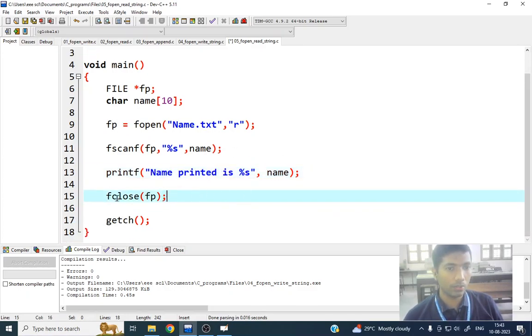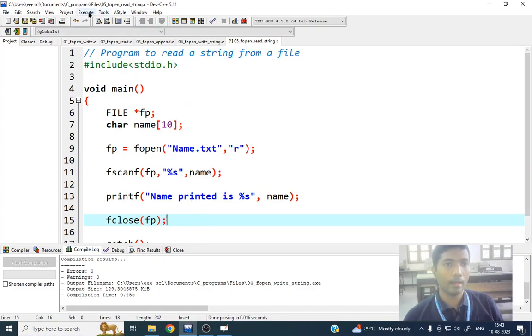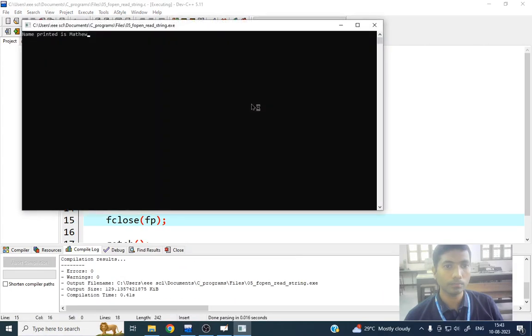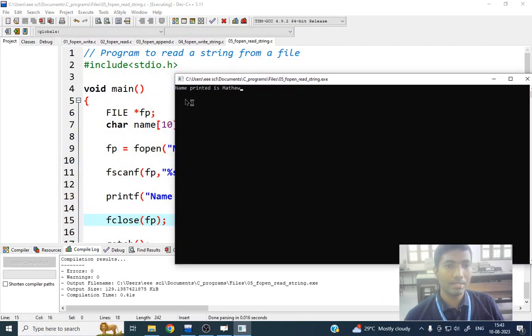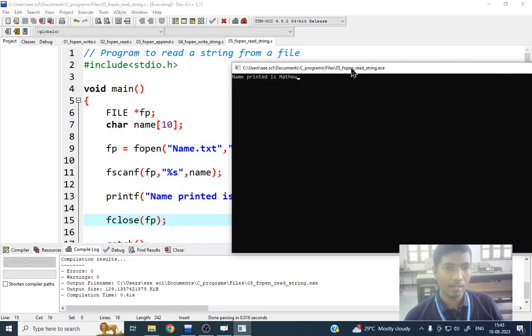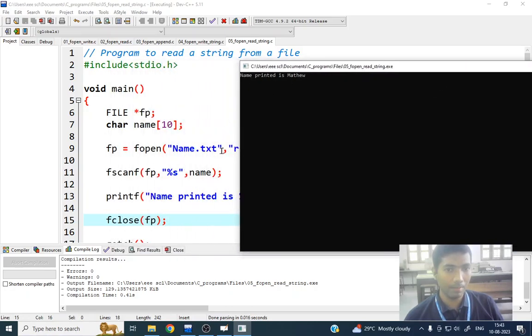Okay, so I'll just quickly execute it. I'll go to compile and run. Now you can see what appeared is: name printed is Matthew. So where did this Matthew come from? This name actually came from the file with the file name name.txt.